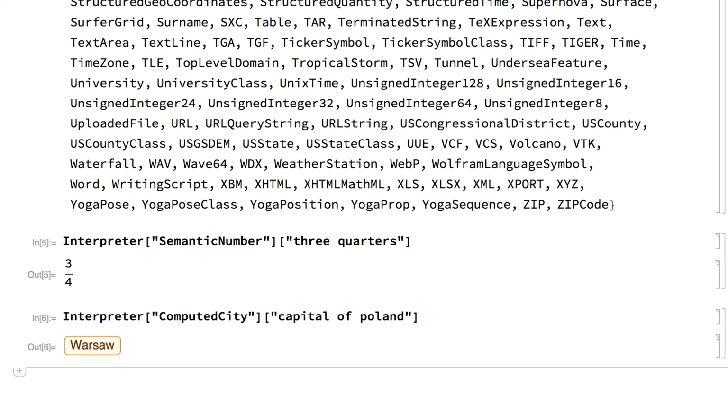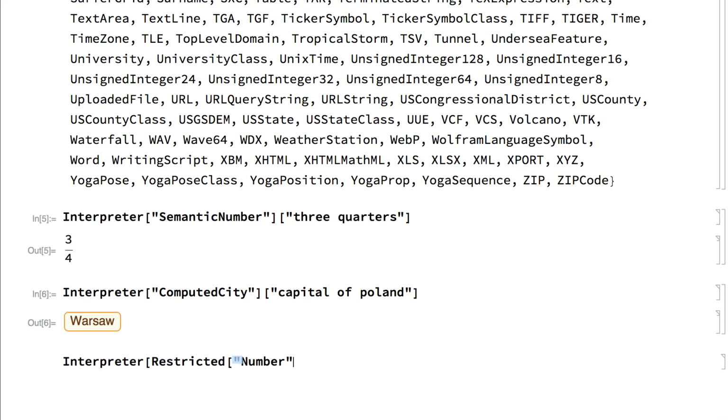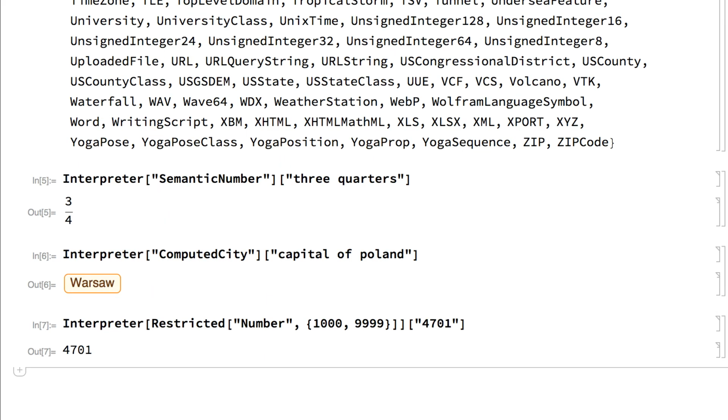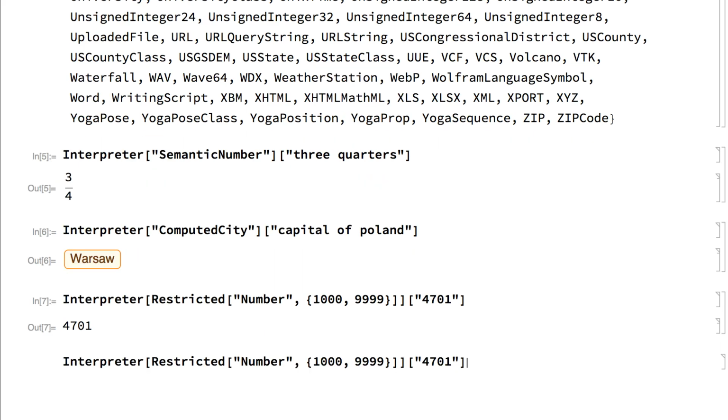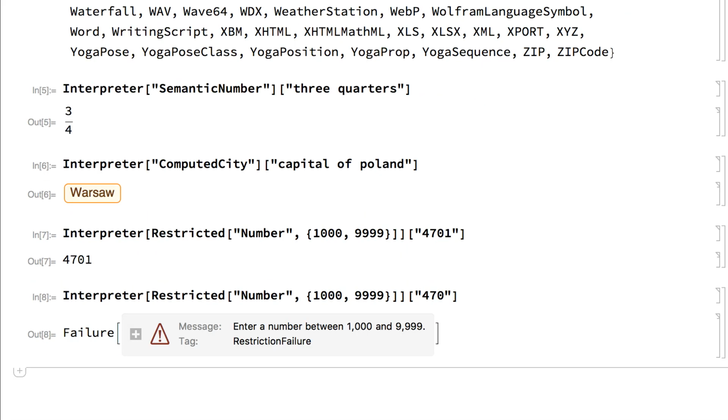You can also limit possible translations using the Restricted function. For example, this interpreter is restricted to 4-digit numbers. The result includes the reason for failure if the input is not a 4-digit number.